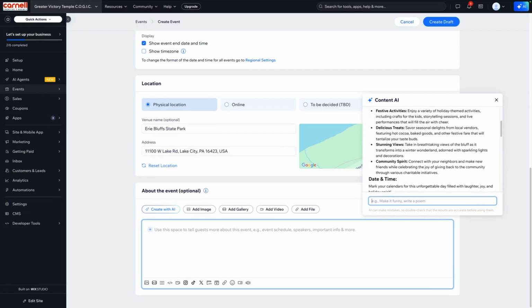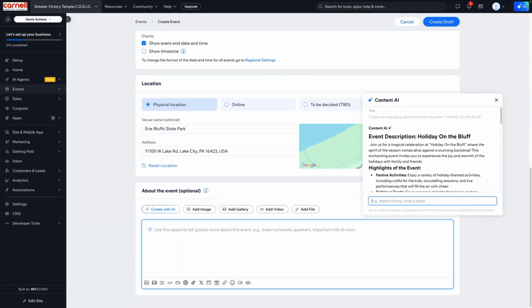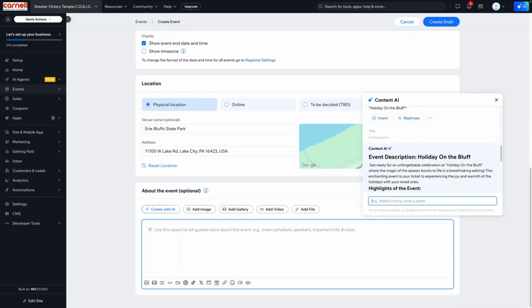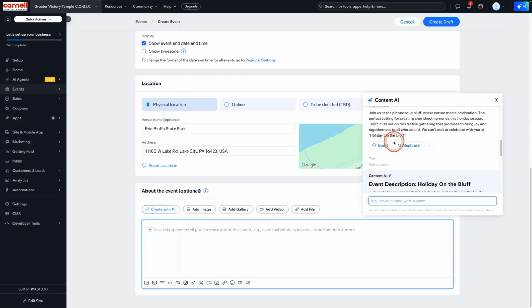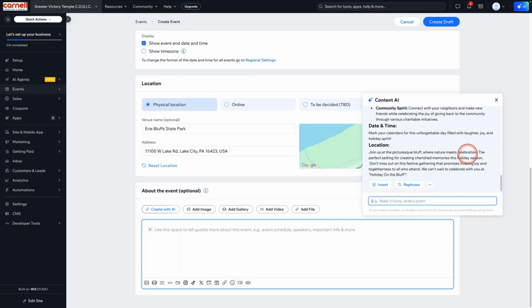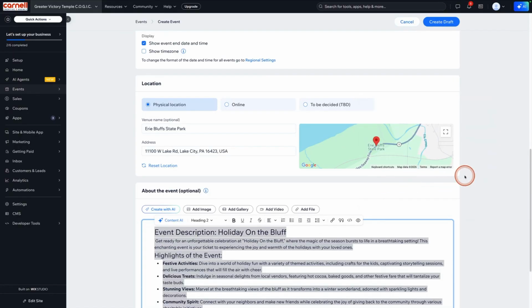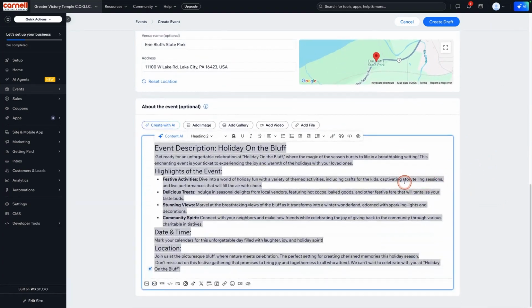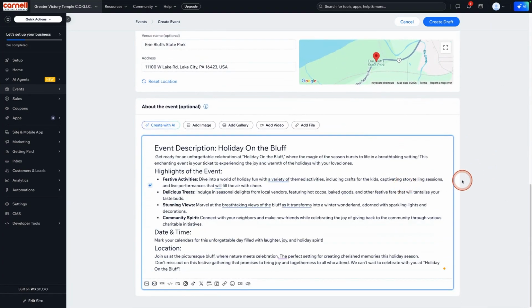Created a different description. The first description is still there to review. You have the option of inserting that one or inserting the new one. So let's insert the new one. There we have your event. So have your title. You can highlight it.